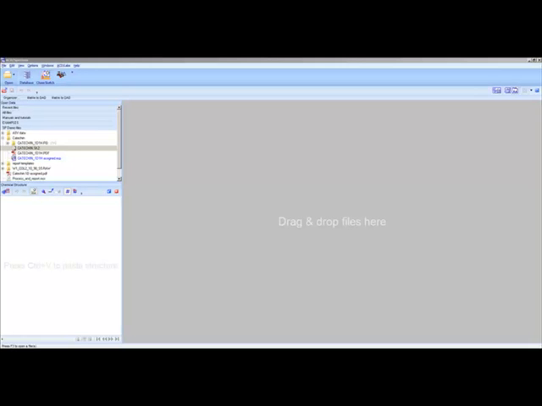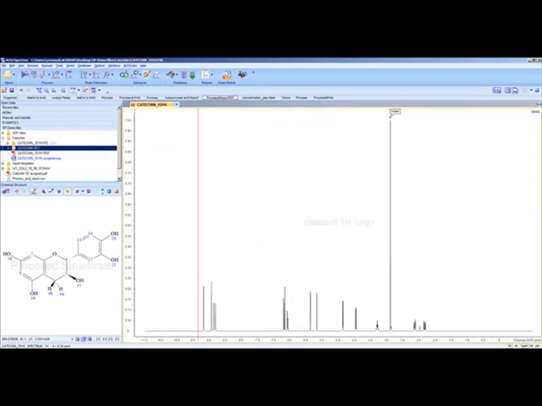So to take us back to where we started, I'd like to ask you, how many clicks does it take to create a fully laid out report from raw data? Well, if you have Spectrus Processor, you can do it in 1, 2, 3 short clicks.